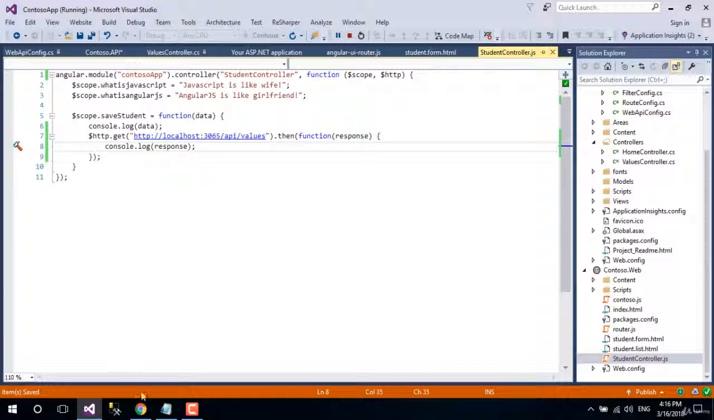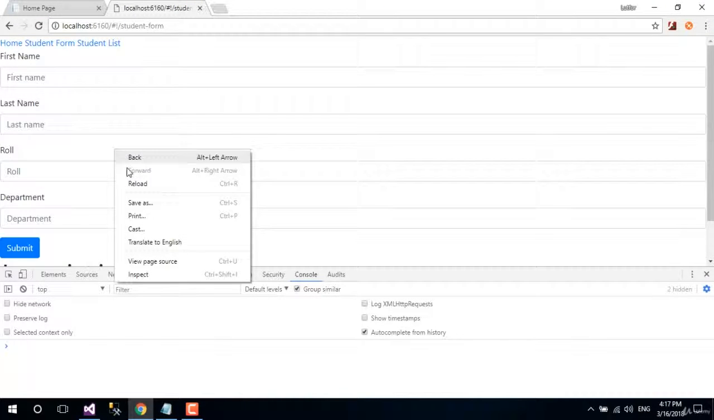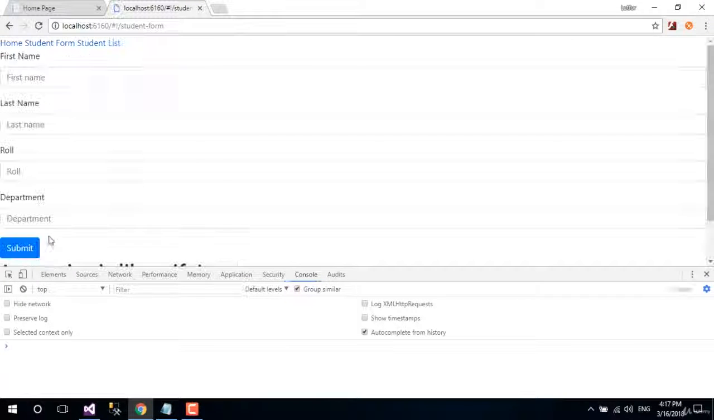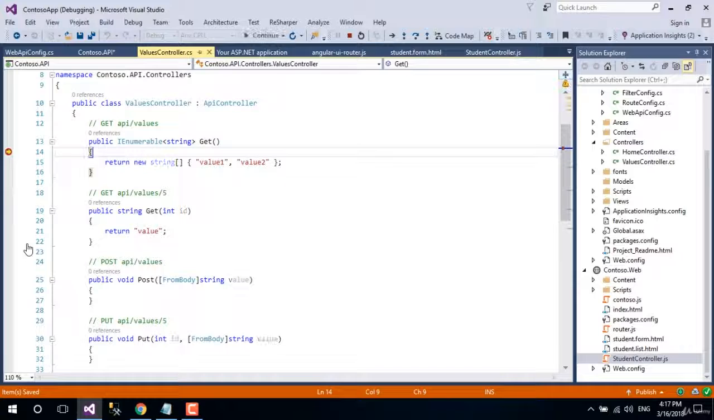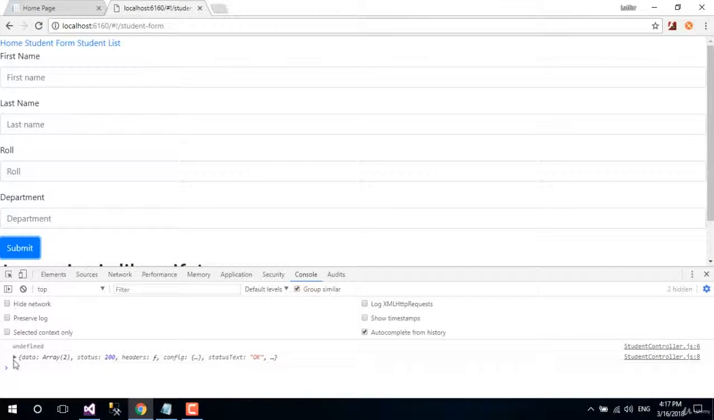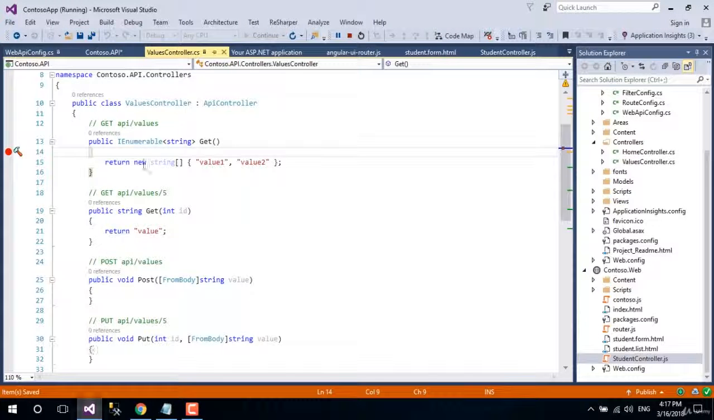Save all, go back to the browser, reload the page and click on the submit button again. Continue debugging. Great, this time we got the data. We got an array with a true string value as it is returned from our API endpoint. Let's check other HTTP verbs in the next lesson.